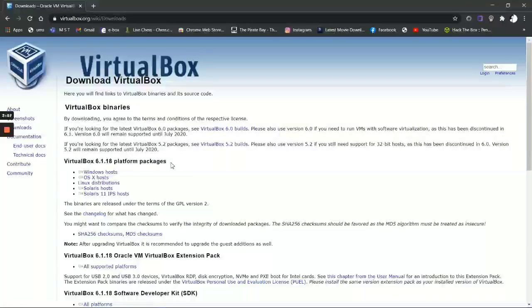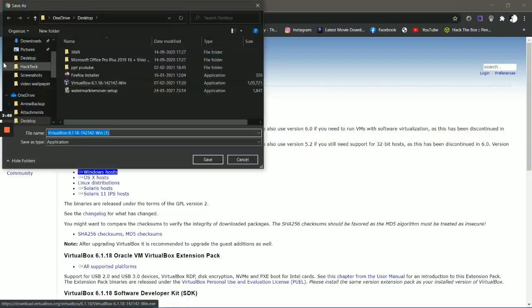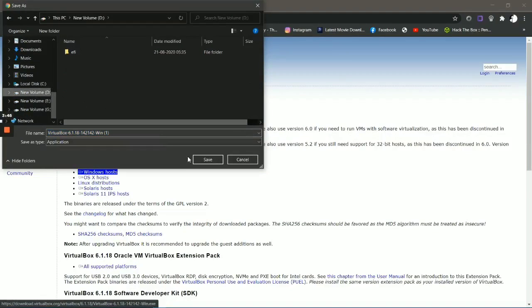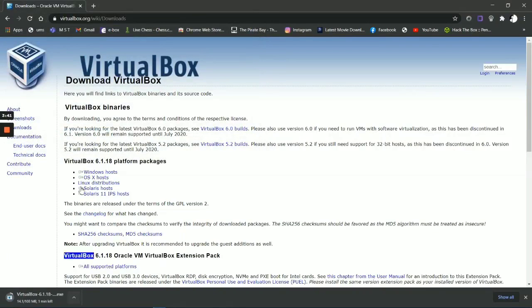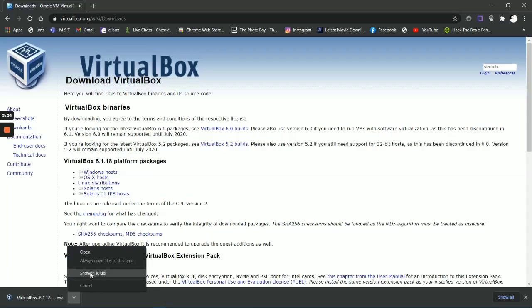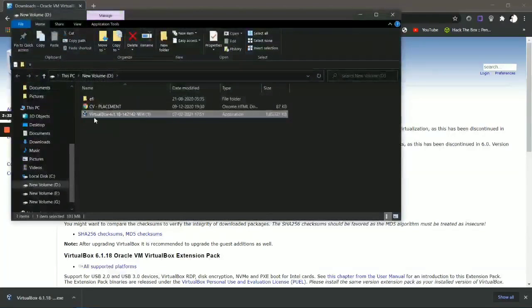That means if you have a Windows platform, you need to click on this one. If you have a OS X host, you need to click on this one. I have a Windows, so I'm clicking on this one and download this one. It will take some time. VirtualBox is downloaded. Now open folder.